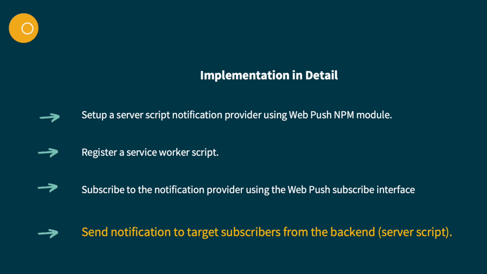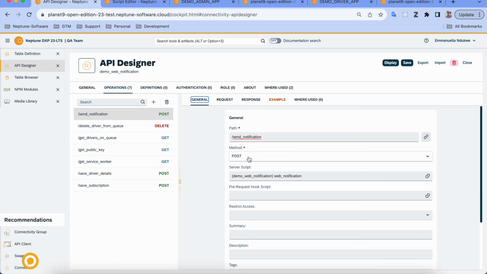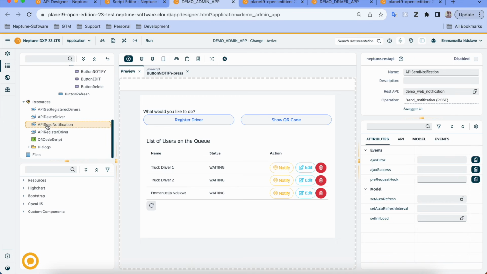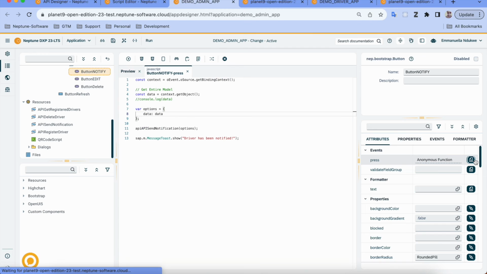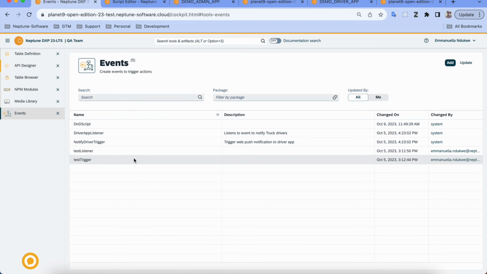Here we are in the final step, which is to trigger the notification with a button click. This can be achieved in two ways. One, you can use an API call to fetch the script that triggers the notification to the user, with the request information being sent to the back end. The second approach is for you to use Neptune events to trigger the script. For this example, Neptune events are used.